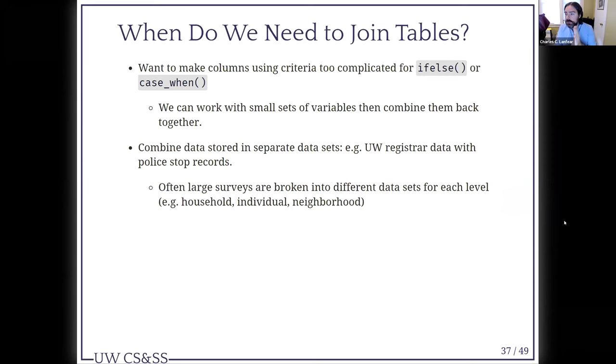Okay. So when do we need to join tables? It's pretty common to need to merge data together. One of the most common things is when you need to make some new variables that are too complicated to make in your main data set. So you do an extraction of some columns, do some operations, and join them back to your data. I do this a lot for really complex variable creation.